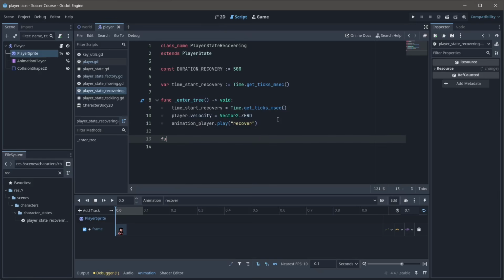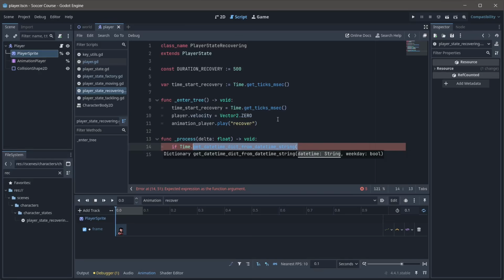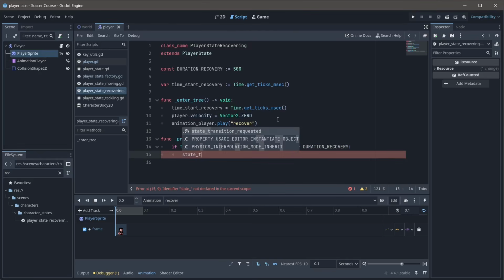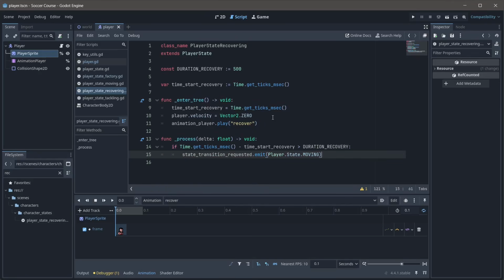And then in the process method, the only thing we'll need to do is just to make sure that we have spent enough time inside this state. So if time.getTicks minus time start is greater than duration, then we will want to transition states. Let's go into the moving state. All right, and so just waiting a few seconds here just to make sure that this makes complete sense to you. So basically we're entering this new state, we're playing the animation and waiting until we've spent half a second, and then we're transitioning back into a different state, which is the moving state.